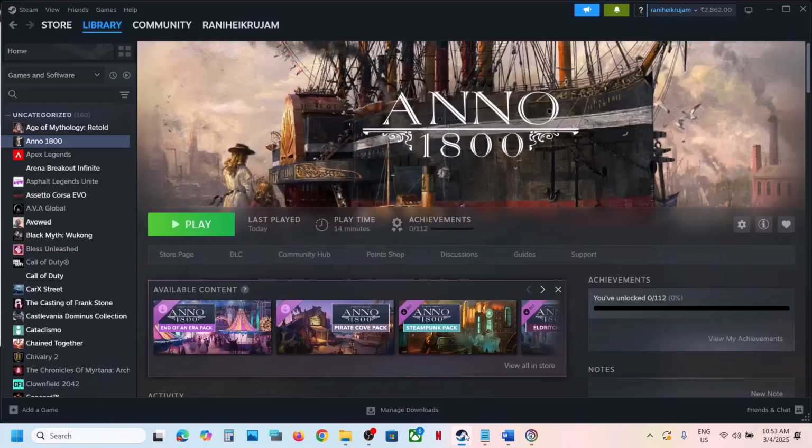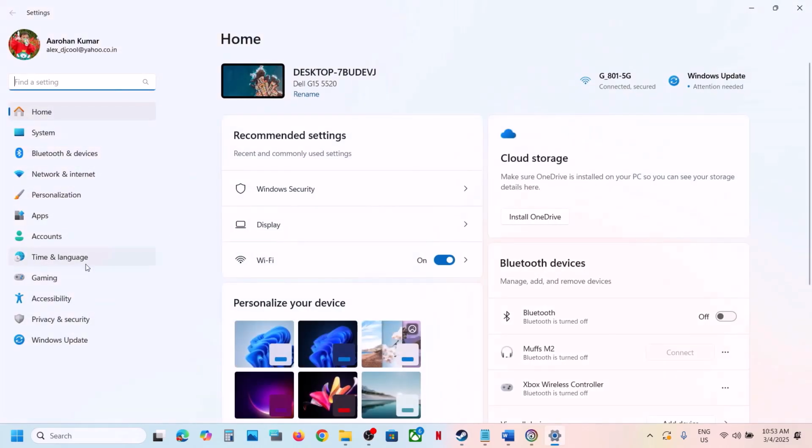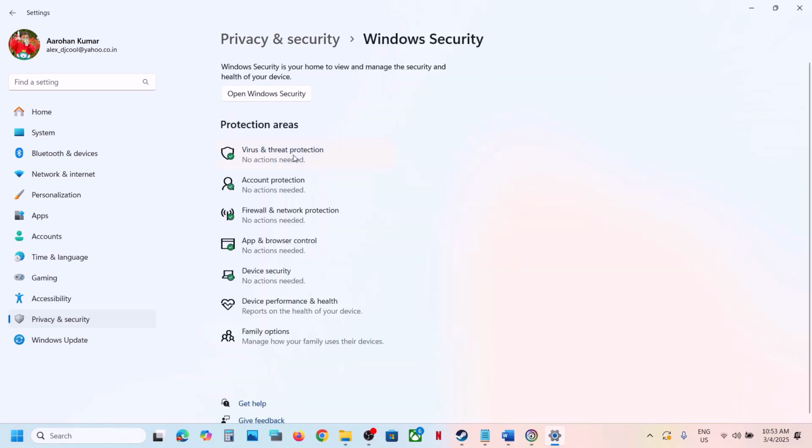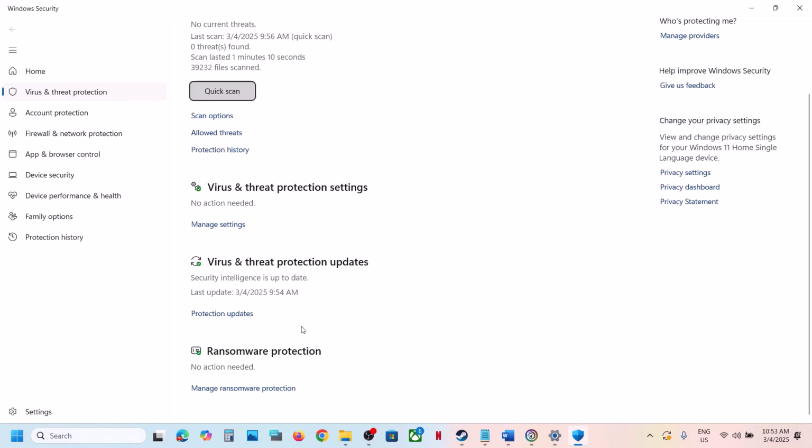Now if you're using Windows Security, then open Windows settings, go to privacy and security, and then click on Windows Security. Now click on virus and threat protection, and then scroll down. At the bottom you will see manage ransomware protection.